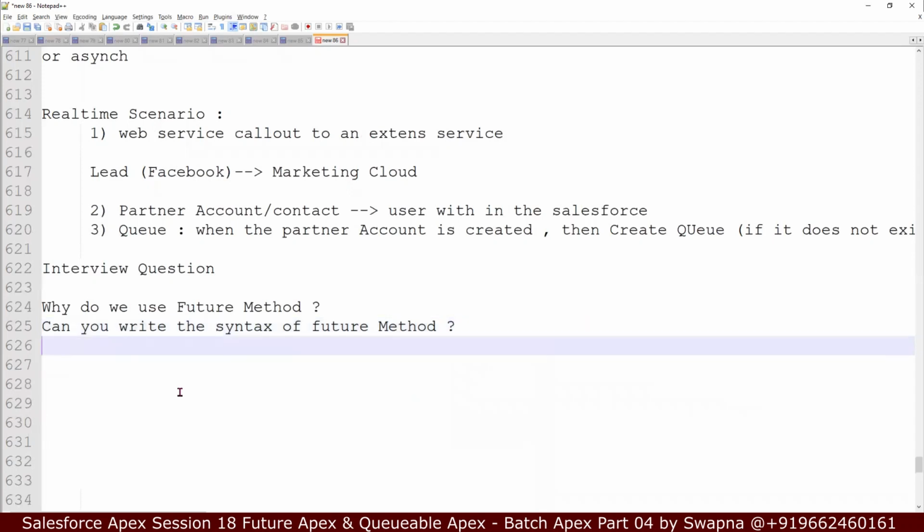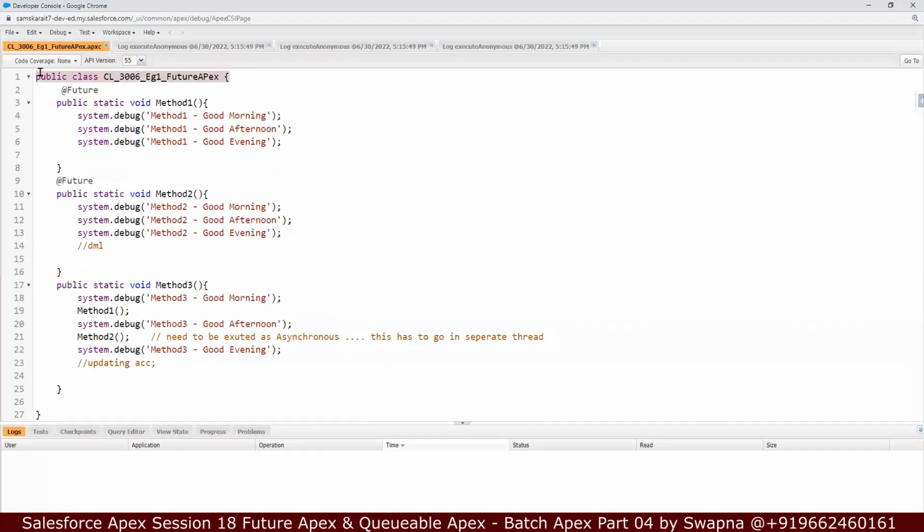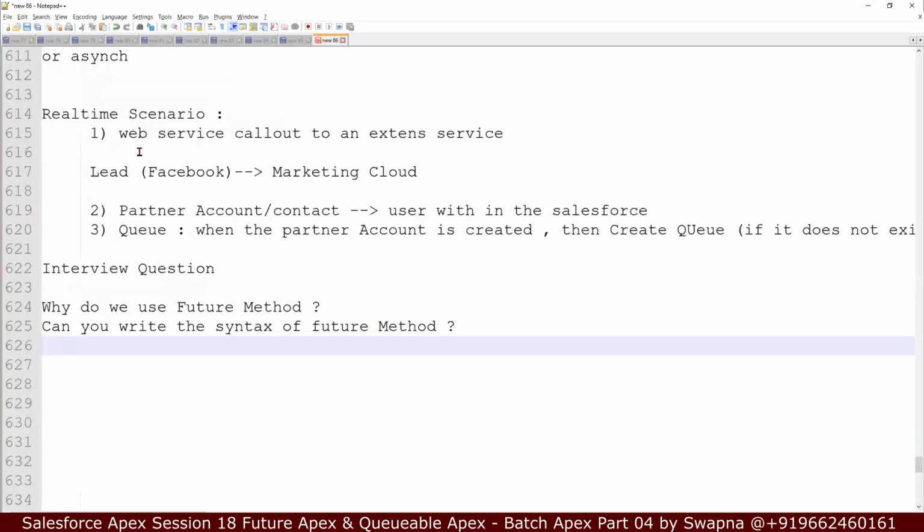Can you write the syntax of the future method? How can you write it? It's simple, straightforward. You have to first declare the class and add a method. And on top of that method, just add an annotation @future. So that is a skeleton structure of that.